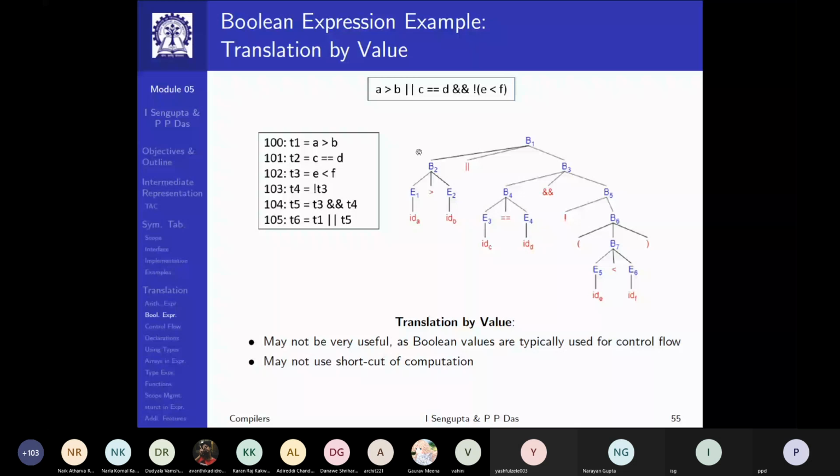So that tells us that you need to evaluate the whole expression only in a few cases. For example, when this is false and this is true, only then do you need to evaluate the whole expression to know what the outcome is. But in many cases, you would not need to do that. So when you translate by value, this kind of shortcut in computation cannot be used.